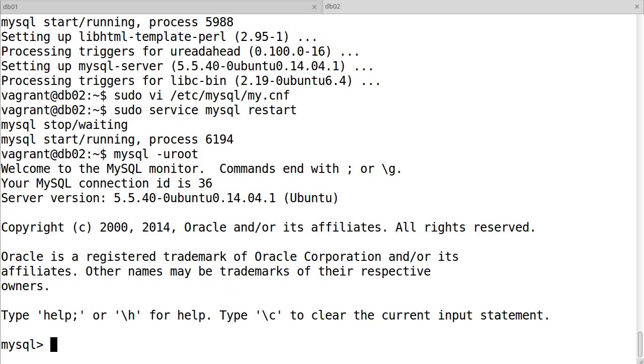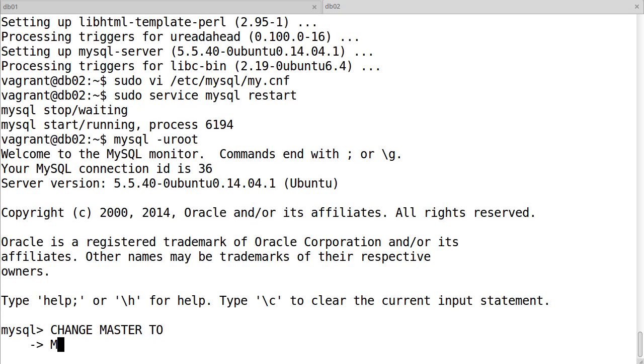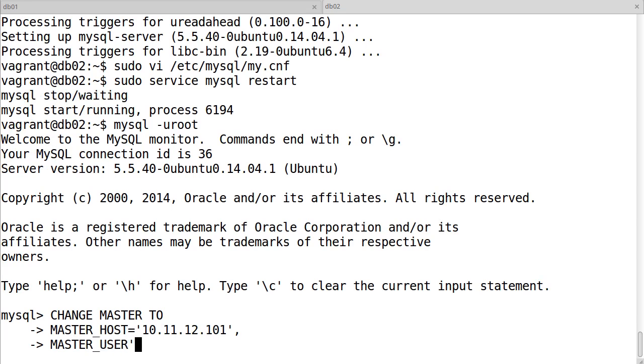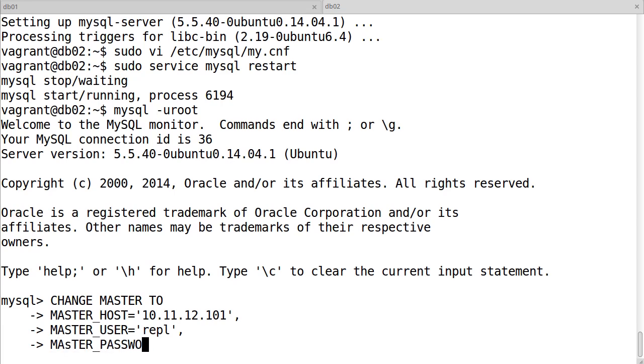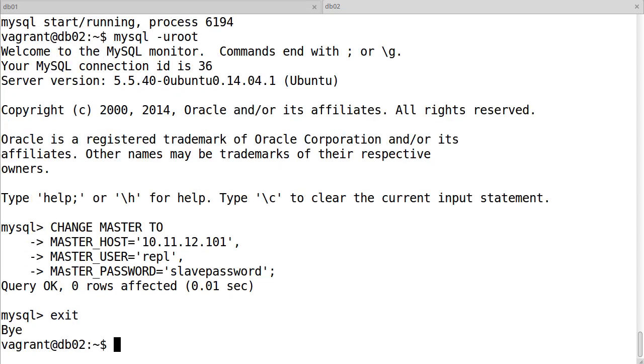Now we're going to tell this slave some information about the master. We're going to use that user we created earlier and the password that goes with that user. Okay. We'll exit. And now let's restore the data from the master server. Remember, this will set our master log file name and master log file position.